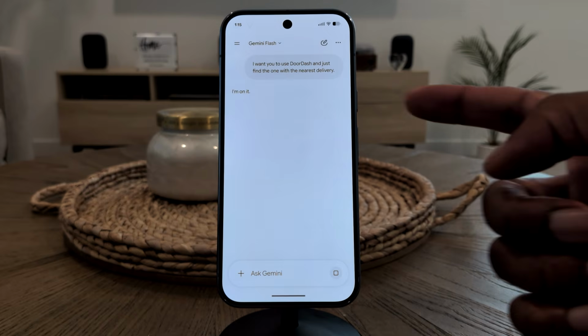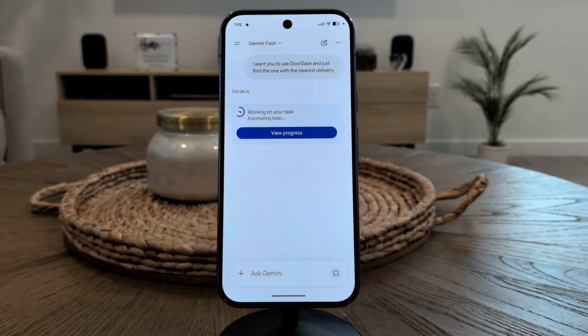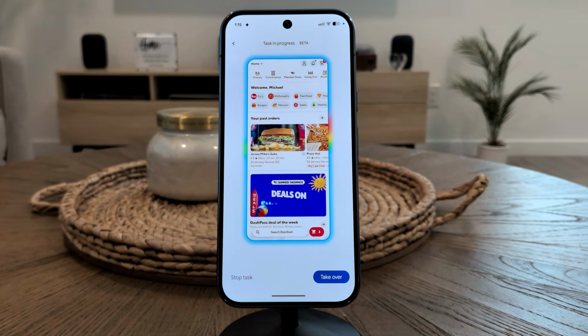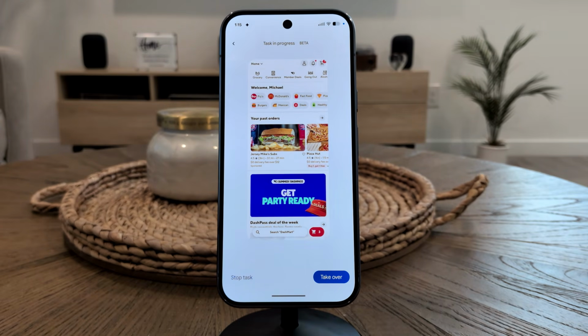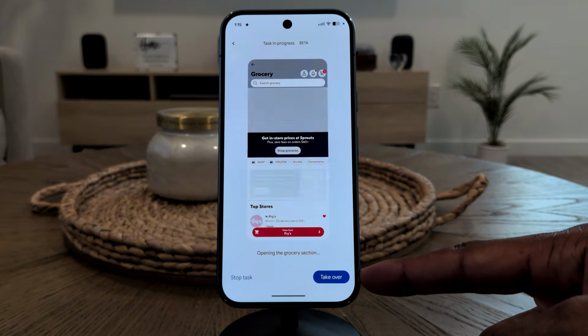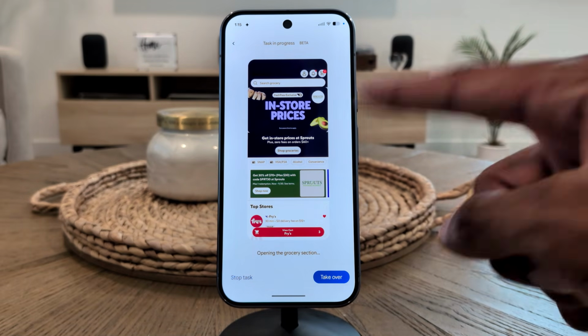So as you can see, it's starting the task animation. And you can actually view its progress as it's doing it as well. So I can just tap here, and you can see it actually open up an instance of DoorDash, the app that I have on my phone, in the background, so it can automatically do it itself. So it's searching for bananas. And I can also take over if I felt like it's not actually doing what I want it to do. So I'm gonna go ahead and let it do its thing.